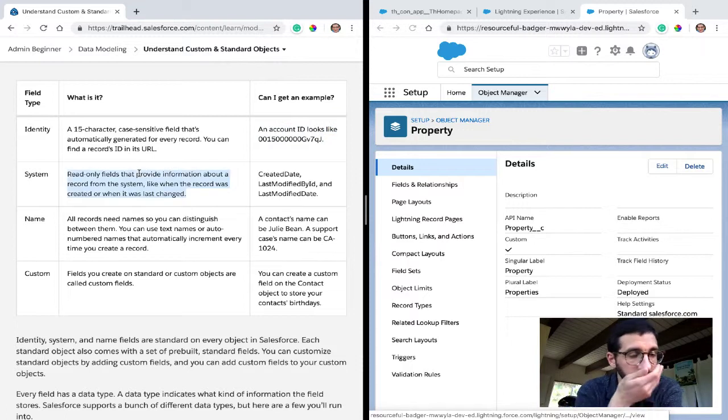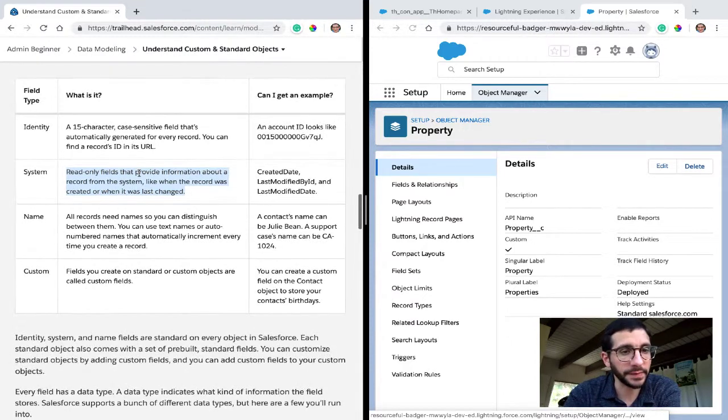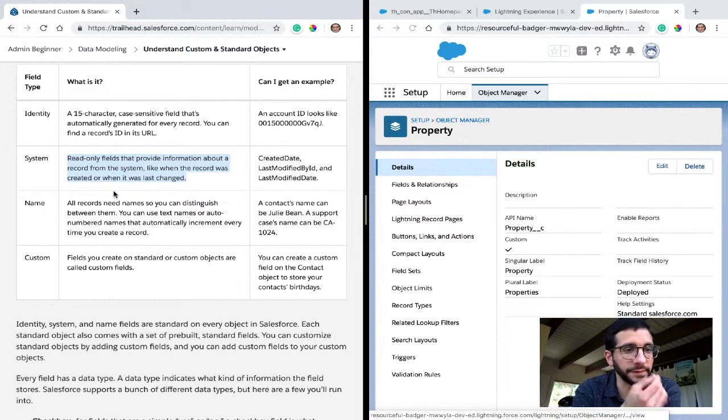System field. Read-only fields that provide information about a record from the system, like when the record was created or when it was last changed. Created date, last modified by ID, and last modified date.